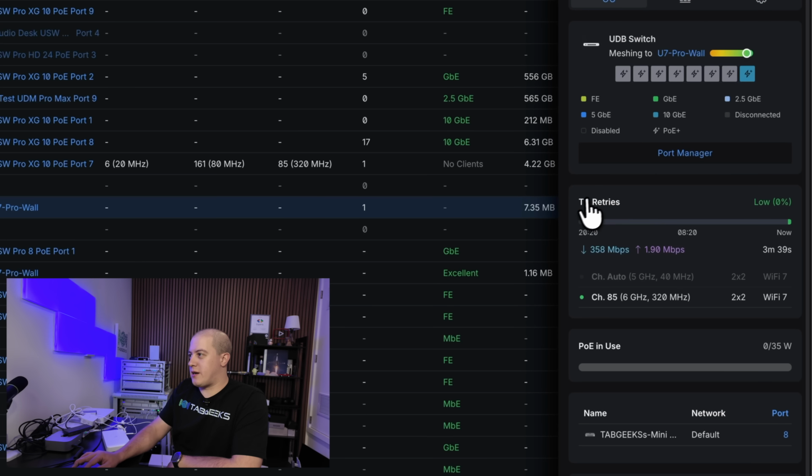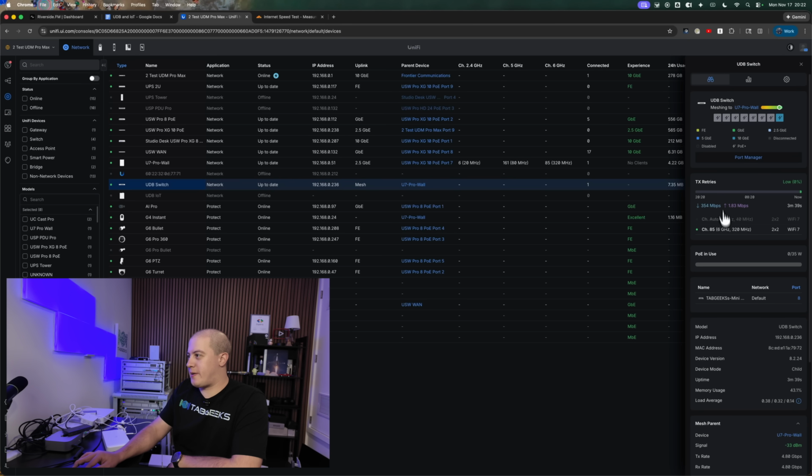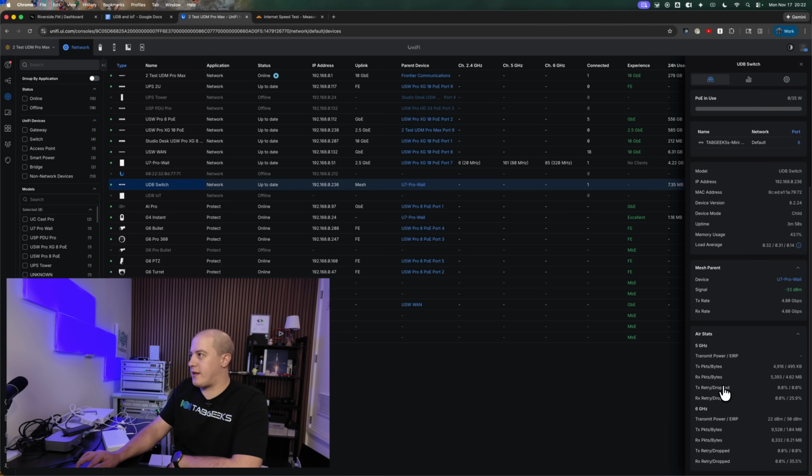Then down below, you, of course, have your Wi-Fi retries, how much PoE power is in use, the name of the devices that are on there, the clients. You'll see I have my Mac Mini directly on here. Then you have your model, IP address, MAC address, uptime, etc., as well as the parent and the air stats.